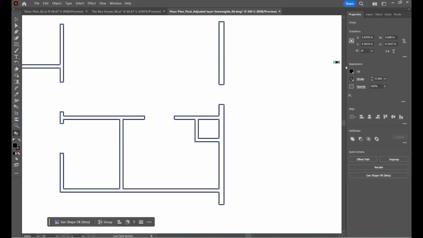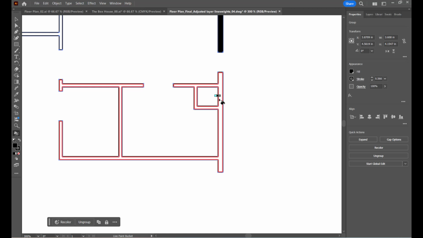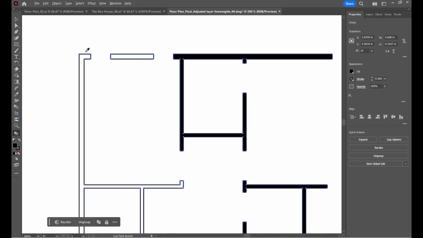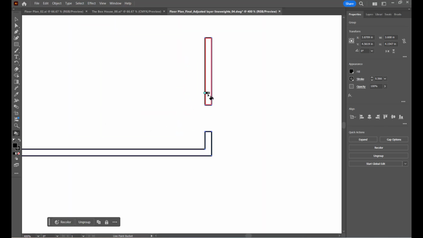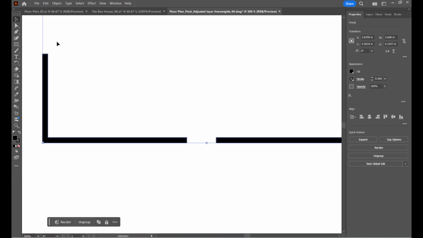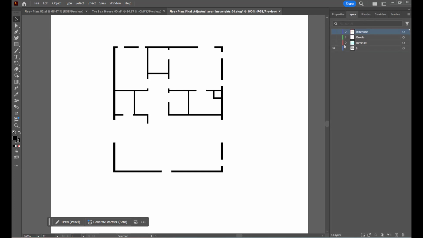Now that I've selected the fill color that I want, I just need to go and click inside each area that I want to be painted or filled. I'm going to select them one by one and fill the area. And that is all. Now I'm going to go back to layers and turn on the furniture.